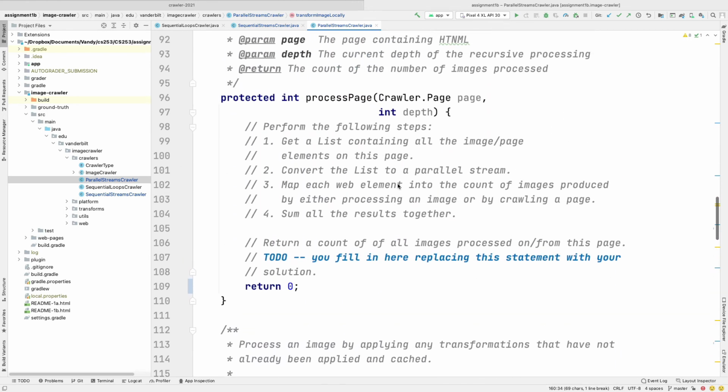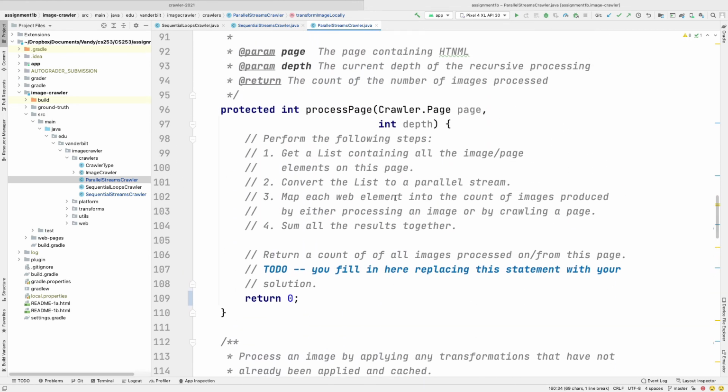Likewise, if you take a look here at process page, where we're going to basically get a list of all the images and the page links, we're going to go ahead and process the images and the page links in parallel, right? So wherever there's a grouping of things, rather than doing them all sequentially as we've done before, we're going to go ahead and do them in parallel. So that's the big win. That's why you get the massive speed up. But as you'll see when you do this, the code itself is largely unchanged other than going from sequential to parallel.